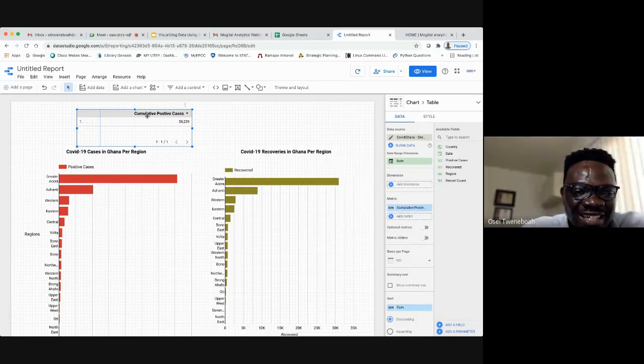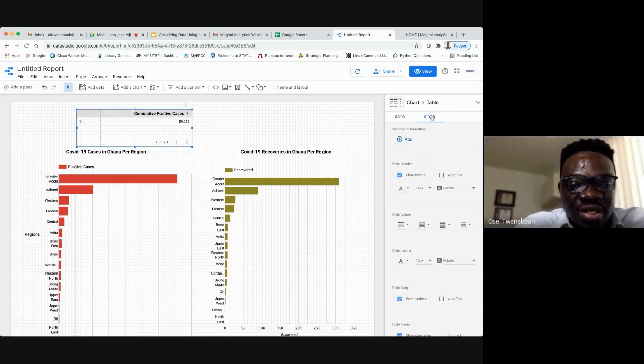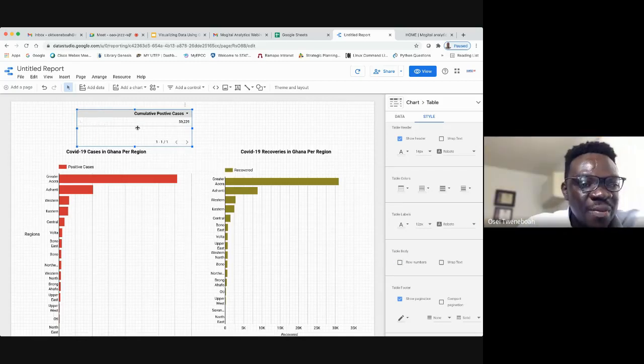And you notice that this doesn't look good. We have row numbers, and we have the pagination here. We don't want that. In order to get rid of all these things, we come to sum, then to the style. With style, we have the option to get rid of the row number. Once I uncheck this, you notice that the row number disappears.